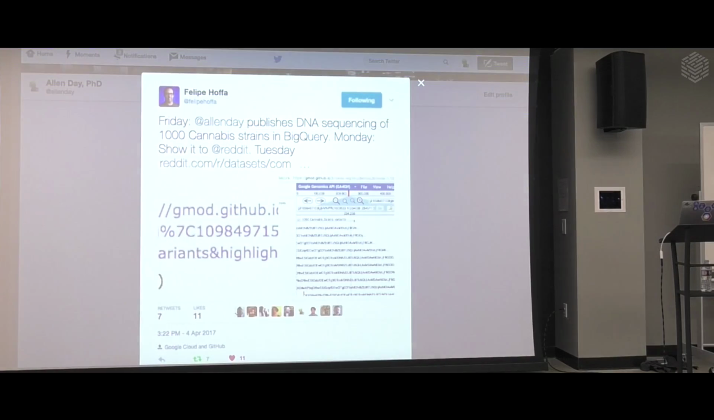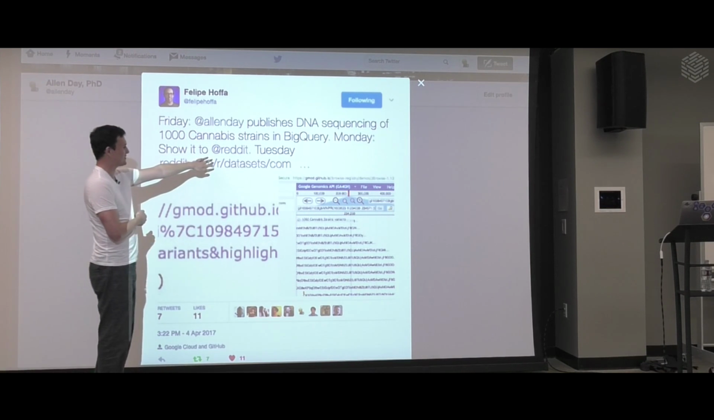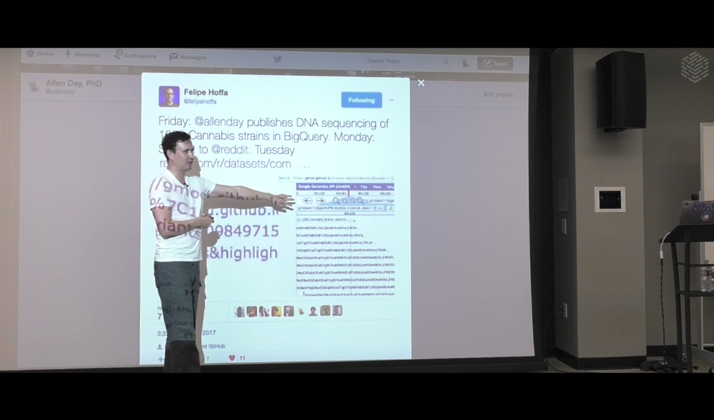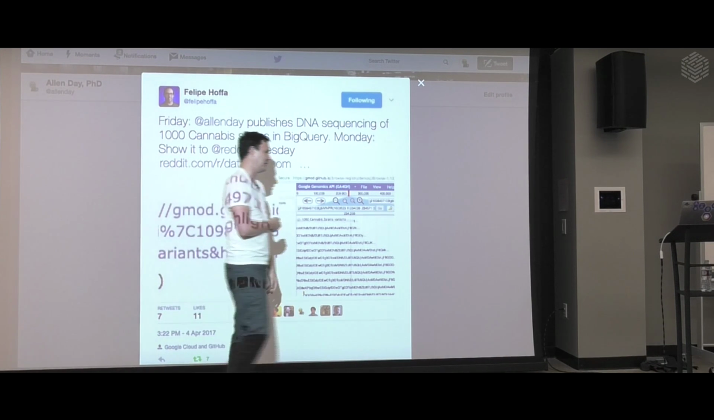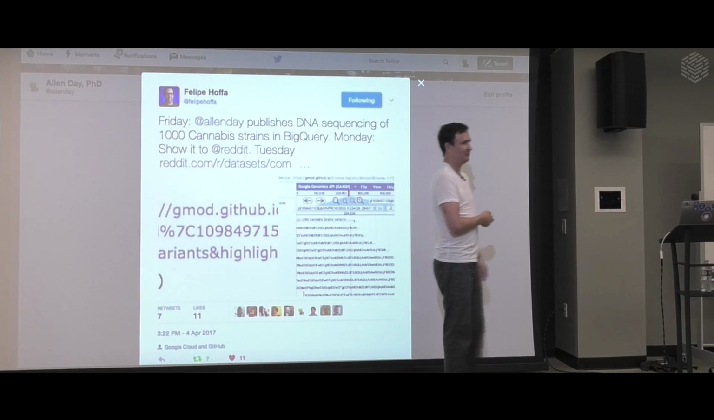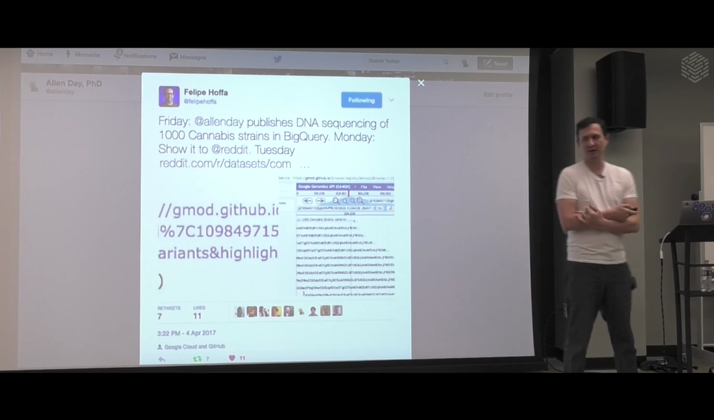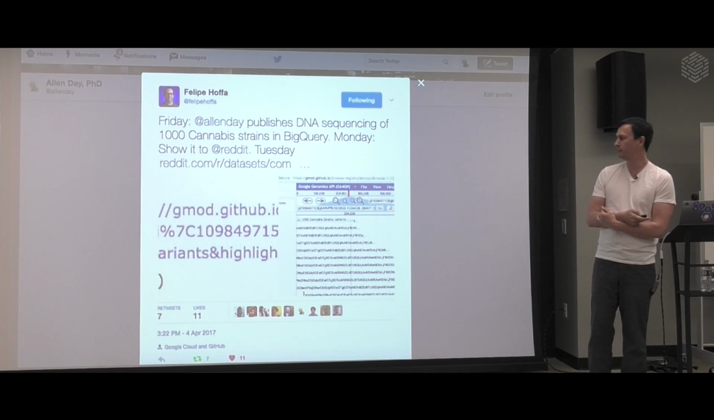Why not? In fact, we've got people doing this. So I released these data. My colleague, Felipe Hoffa, a social media maven, tweeted this out. He's got quite a reputation on Reddit, so he put a link to my blog post on Reddit. And the next day, somebody in /r/datasets grabbed it and built a genome visualization on top of it for looking at the variant data. So people are having a good time, it's distributed, and I think it's all super fun.